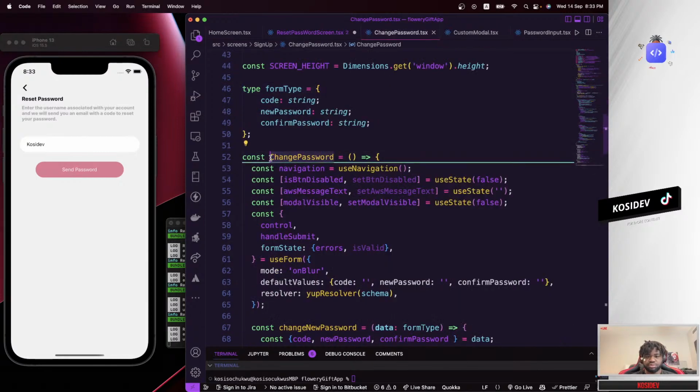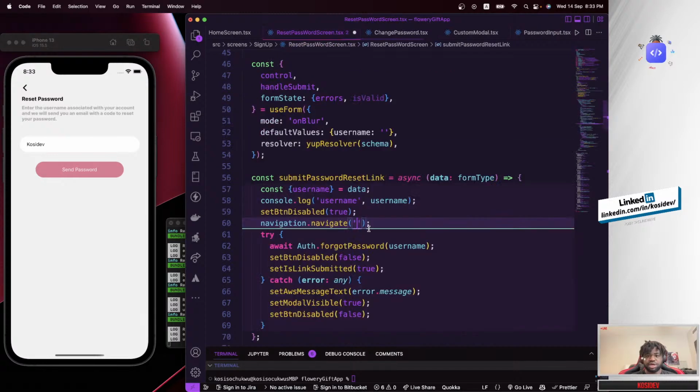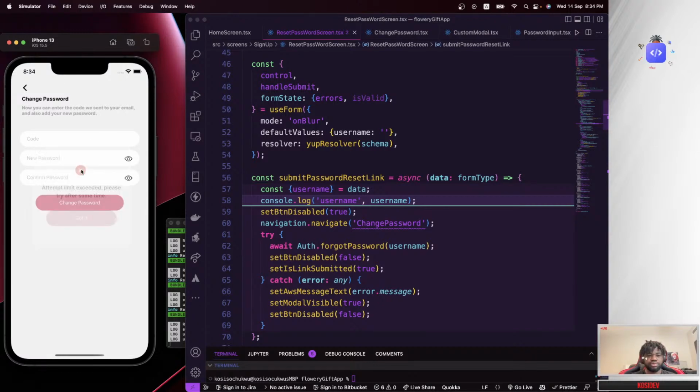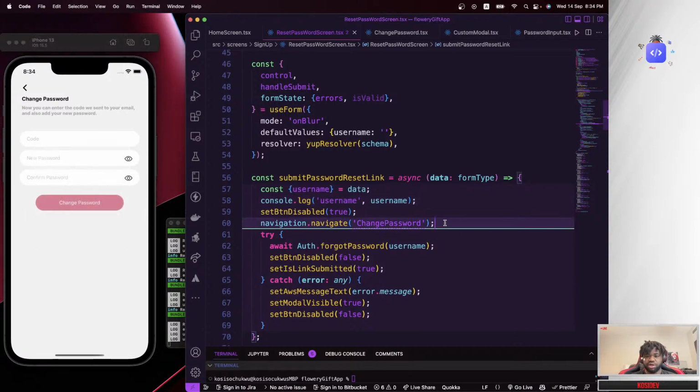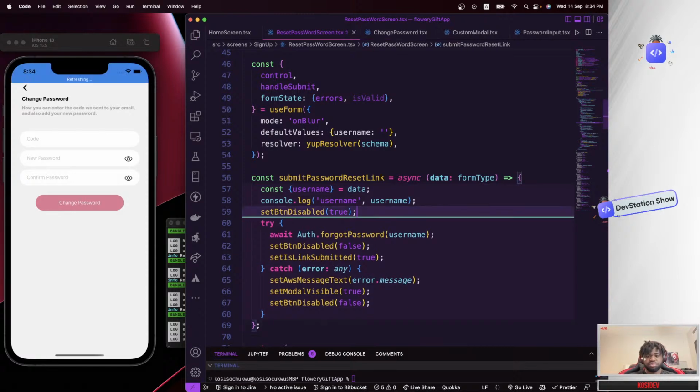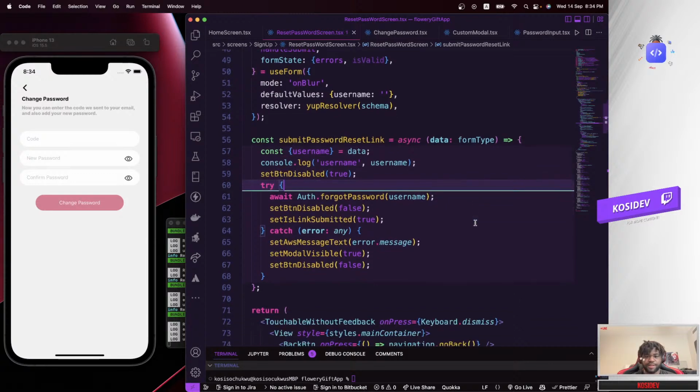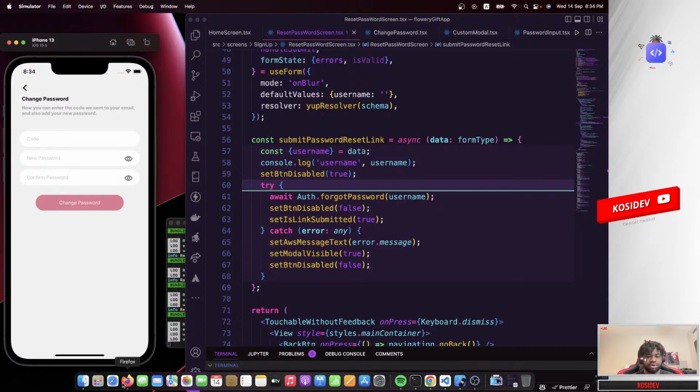Basically this, like I said, this is for testing. Okay, try tapping on this, then it takes us to this screen. We already know, but let's go ahead and remove this. Okay, so set btn disabled to, yeah, that should be it. And yeah, we could just start changing the password and all the stuff.